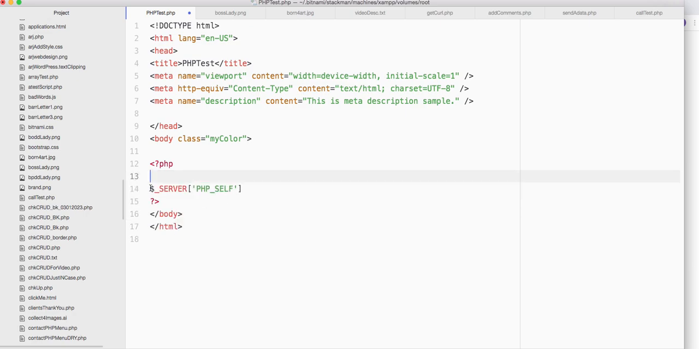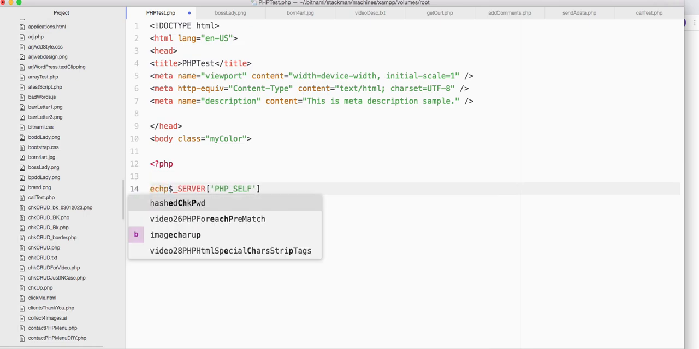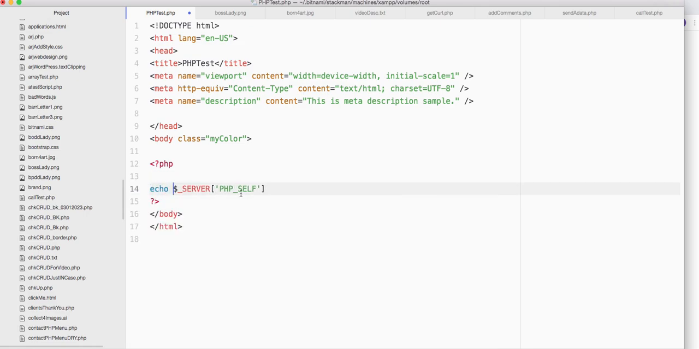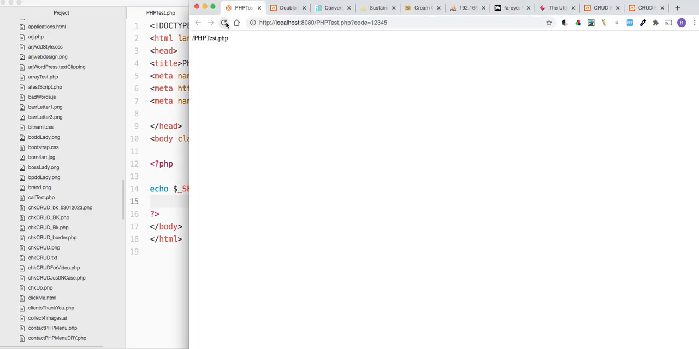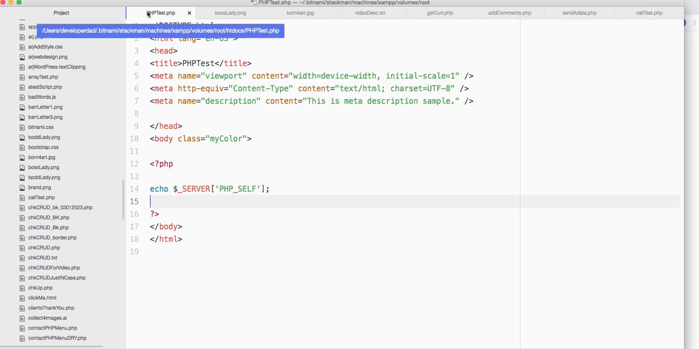Let's echo this. I don't even think you need to echo that, but just to keep everything uniform, it gives you what this particular file is, which is this one right here. So that's a variable that's inside.